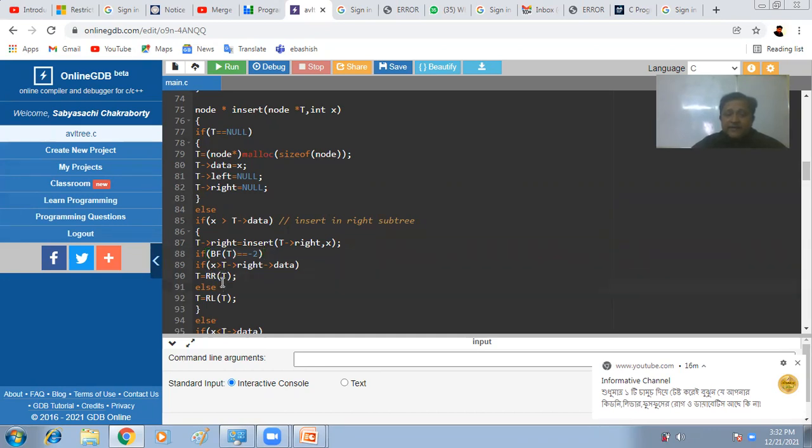Otherwise, else means the value is less than the T right. Whatever element we have in the right part of that particular node, if the element we are going to insert is less than that, this means it should be inserted in the left. So it's a right-left rotation. We have to call the RL method that represents the right-left rotation.